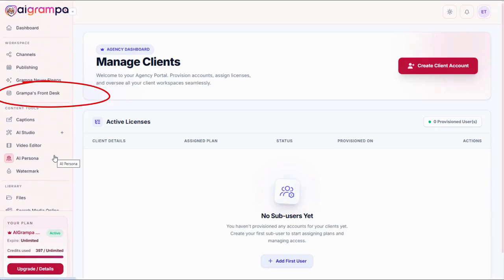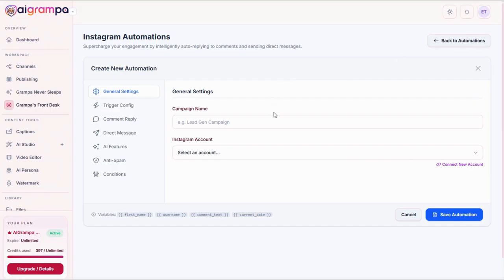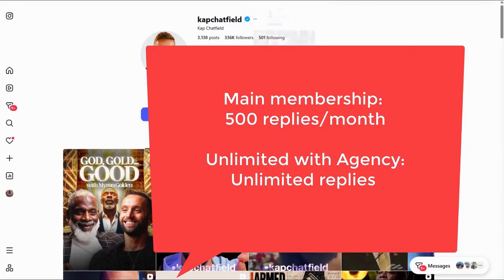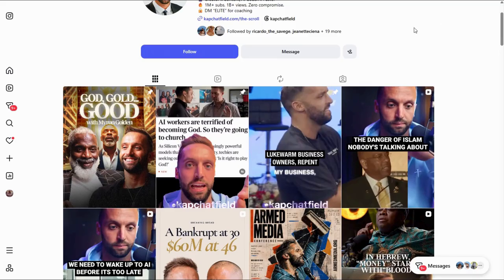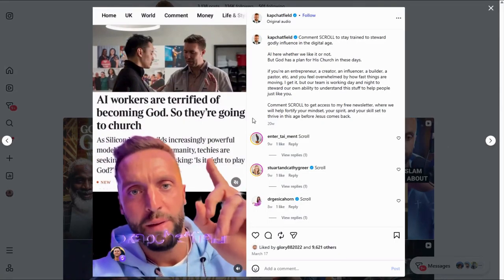One of the other tools that is getting upgraded to unlimited is Grandpa's Front Desk. So the comment and DM automations that you can create will now be unlimited as well. So with the main membership, you can have up to 500 automated replies per month. So whether it's comments, direct messages, whatever, up to 500 a month, which is great. But if you have clients or if you have multiple accounts, that can fill up in a hurry. Here with unlimited, you can set up these automations and it'll run an unlimited amount of times, which is great because as I showed you in the previous demo, these strategies work really well right now on Instagram. Here's an example of a post that has 3,980 comments. And if I look at this post, it says comment scroll to get access to my free newsletter.